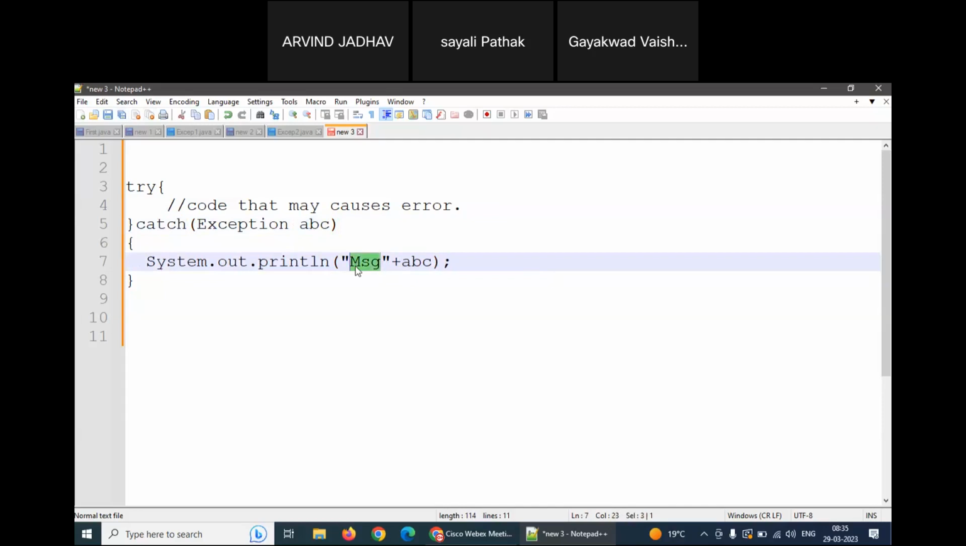But what happens if the program contains more than one exception? For example, the program contains an arithmetic exception, an array out of bound exception, or any other exception. So in that case, we need to catch multiple exceptions. Now, inside a program only one exception can be handled at a time. For example, if it is a number format exception, then only the number format exception will be handled; if it is arithmetic, then only arithmetic will be handled.